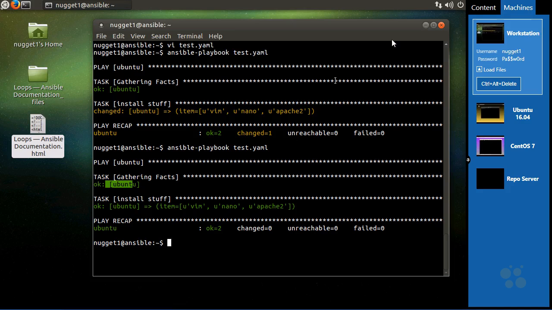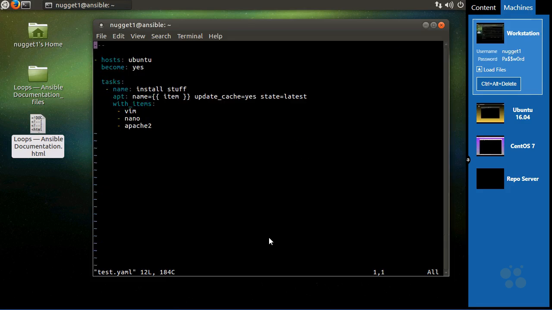So let's make a change. We can start with the same file, test.yaml, but instead of installing stuff, let's say show file content. All right, and instead of apt, we're going to get rid of this. And here we're just going to use the debug module because it shows us some stuff right on the screen. So debug message equals, and then we're going to say item. Again, it's that special variable that we use with list items.